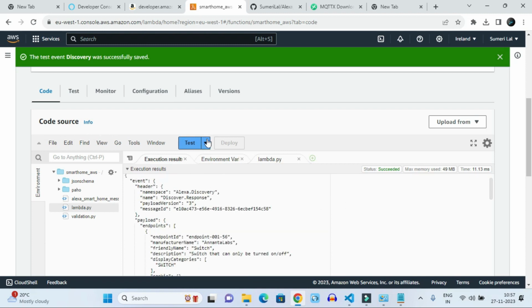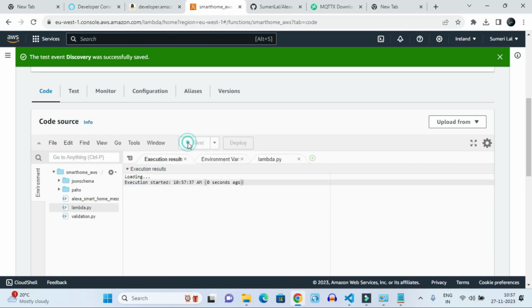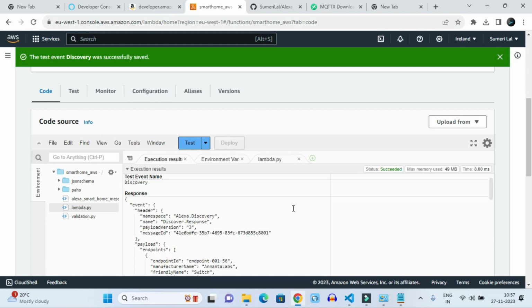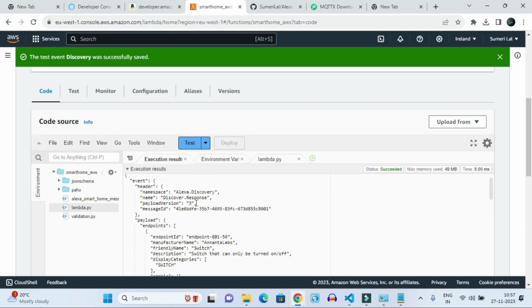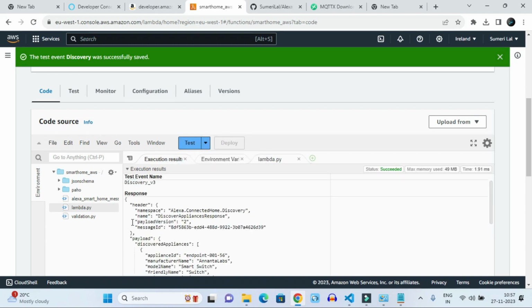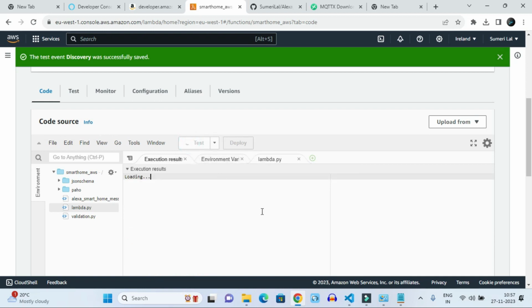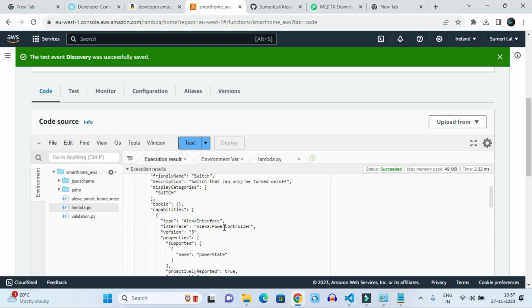This one is the v2 discovery, because the one I wrote previously has payload version v3, and this one also has payload version v3. So it succeeded properly. You can see payload version 3. If I select this other one, it will show payload version 2. Payload version 3 is the latest and recommended by Amazon, so we are using only payload version 3, not payload version 2.